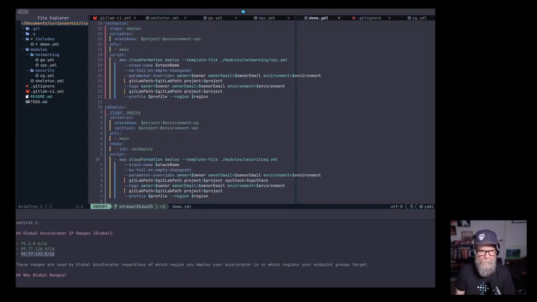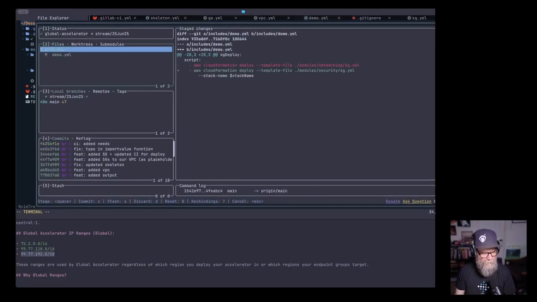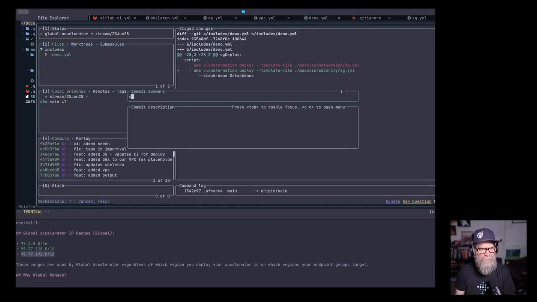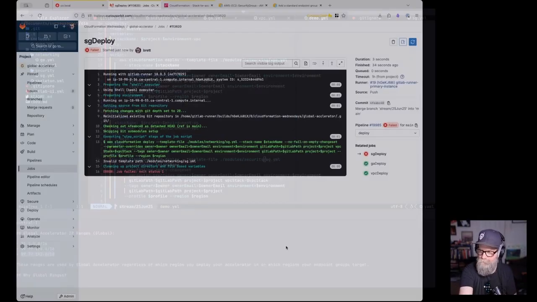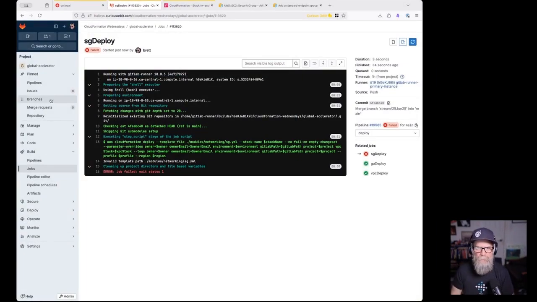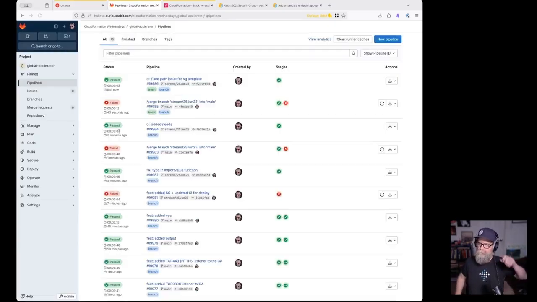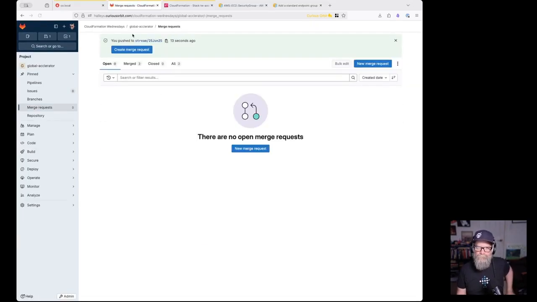Look, I think if I get this deployed, we're going to call it a night, and then we'll pick it up next week. So this is CI. Fixed path issue for SG template. Okay, that was quick. Let's run another merge.